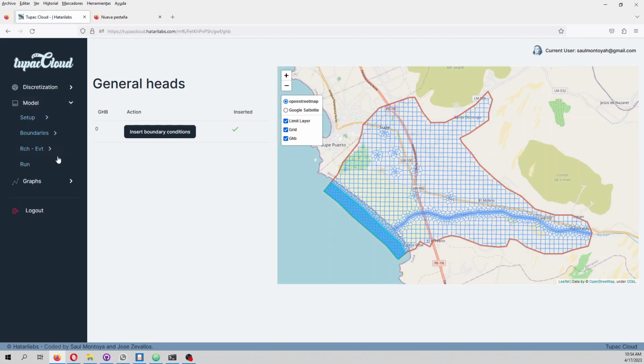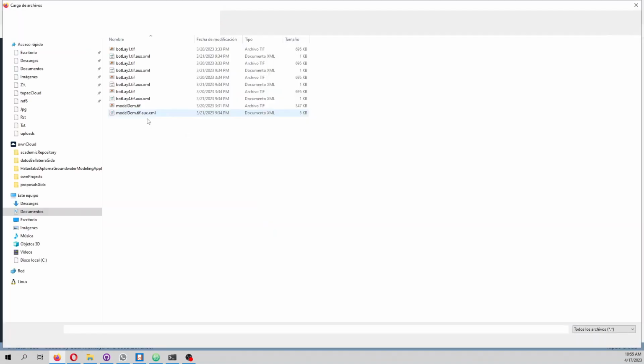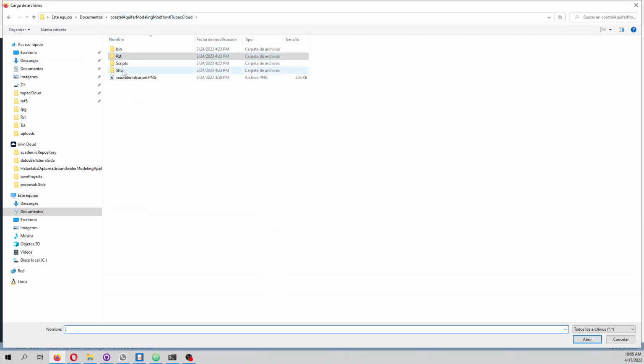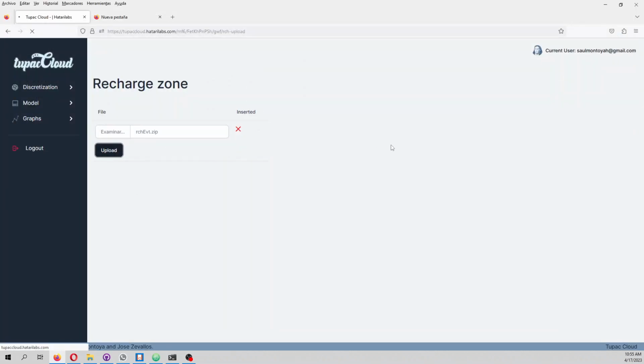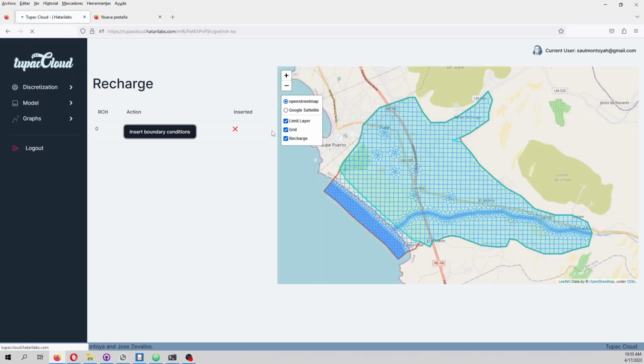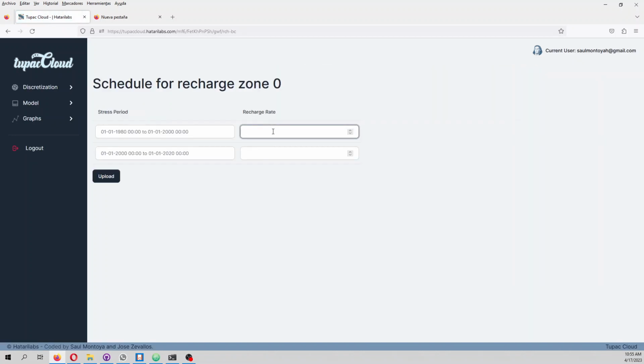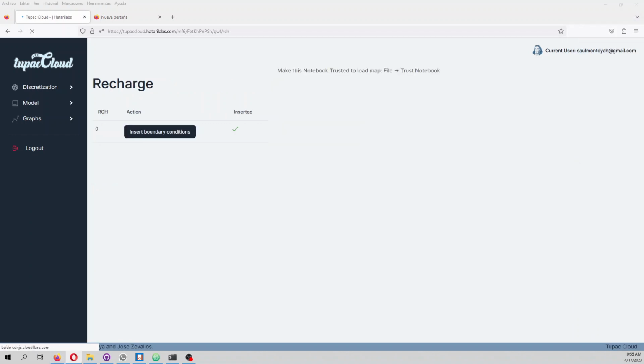Okay, so we have to give some recharge because there is a recharge by irrigation. Okay, and for that we can give here on shapefile a recharge, and then we are going to give very little recharge, so it's 1 times 10 to the minus 9 meters per second, and then it will be increased on the second stress period. Okay.